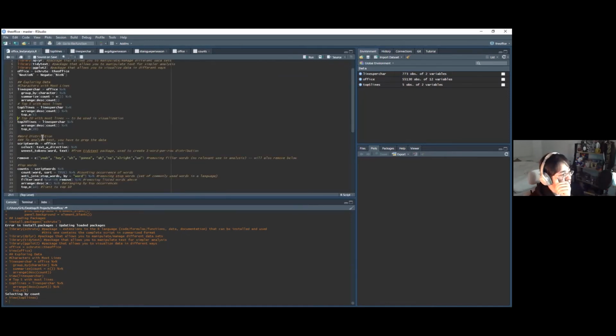And then if you want the top 20 with the most lines, which is what we're going to use in the visualization later, you just do the same thing and replace 5 with 20.